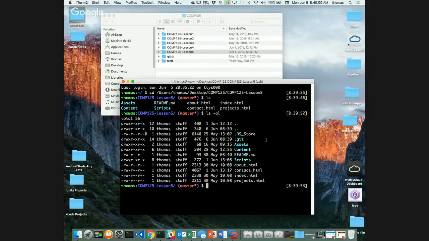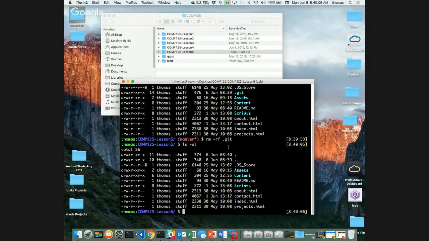folder that I have to get rid of. So I'm going to run rm -rf, right? And then .git. So that's gone. See, it's gone now. So no more Git repository.